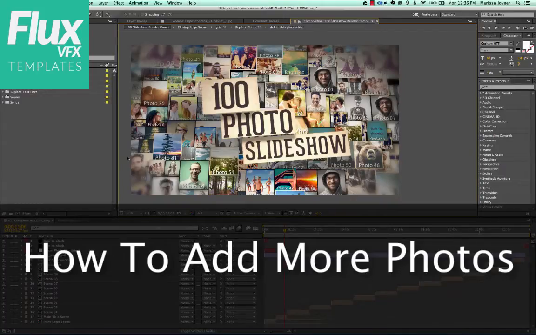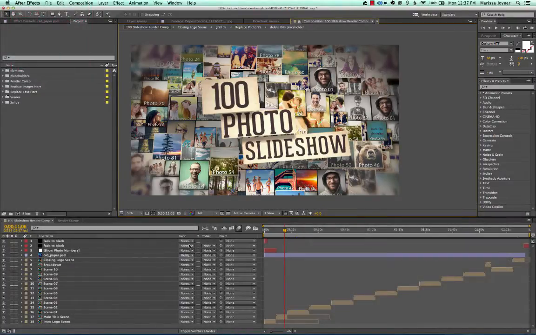In this tutorial, I'm going to show you how to add more photos to the 100 Photo Slideshow template. So let's say you needed to add 10 more photos, which would be one animated scene, to our template that's already been customized.